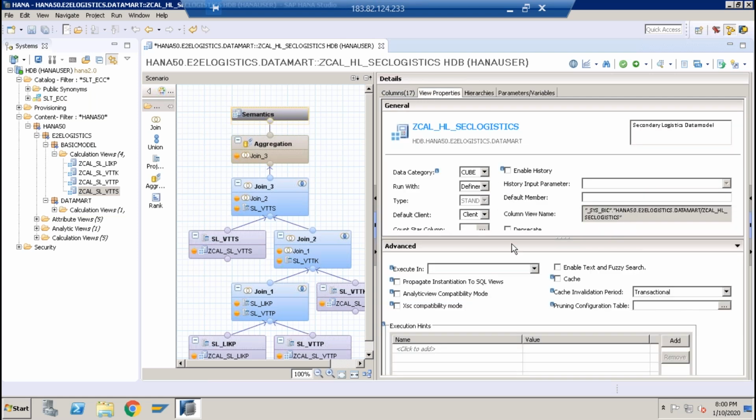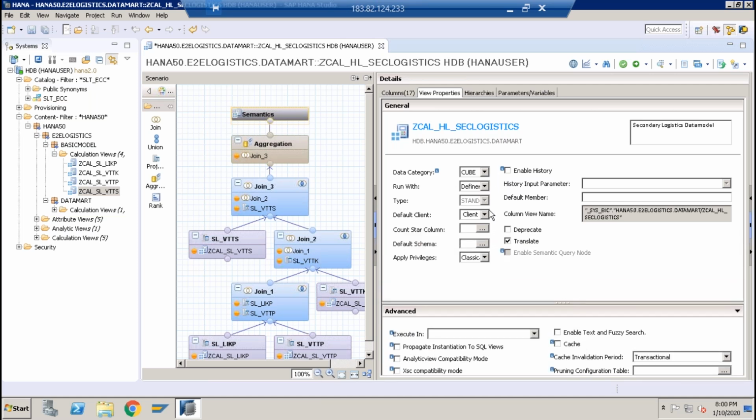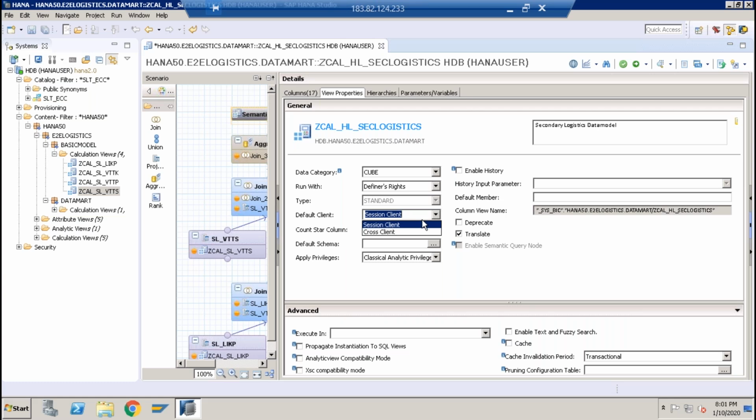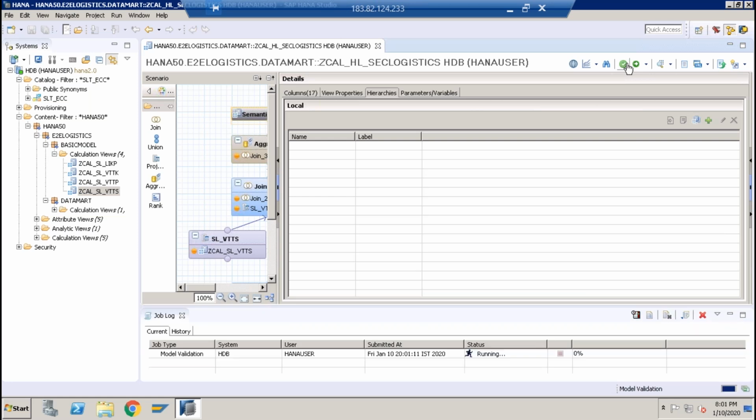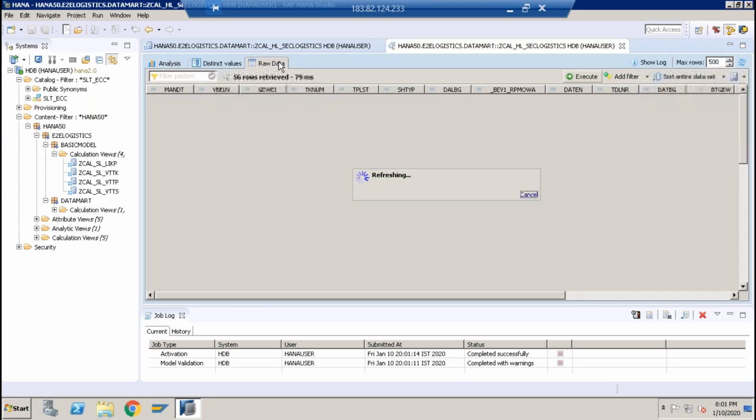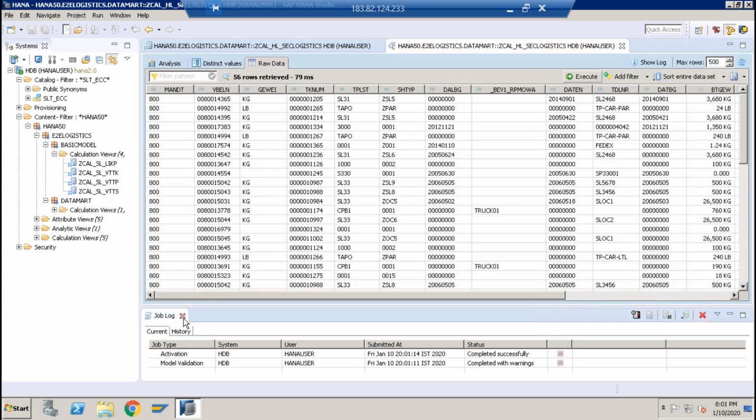Go to view properties. Let's make the client a task client. Hierarchy is nothing; we don't need to provide variables and input parameters. They didn't ask anything, so I'm not giving anything. Let's validate. Let's activate. I'm not sure you get the data, because the join should work perfectly to get the data. Oh, your data. Super.